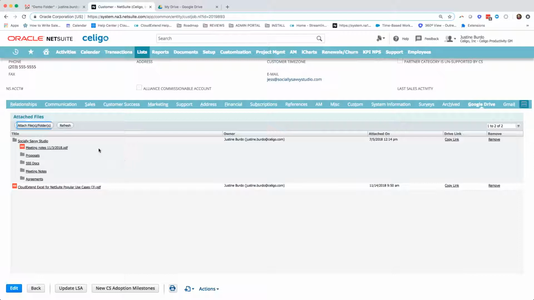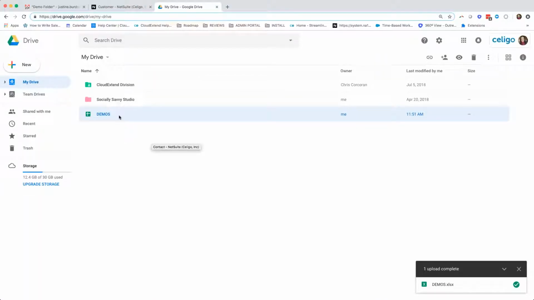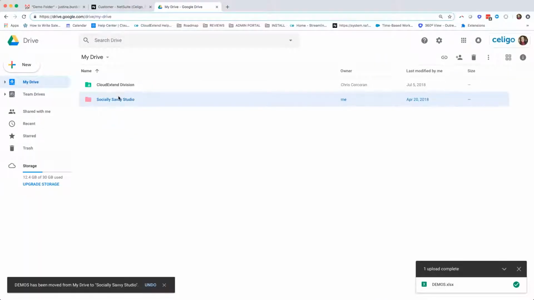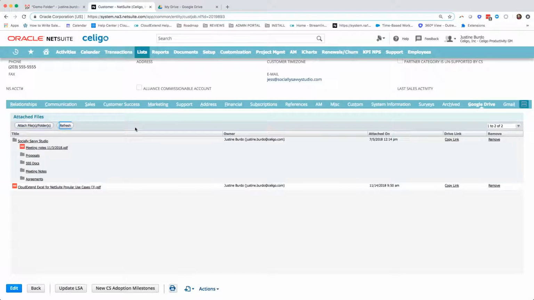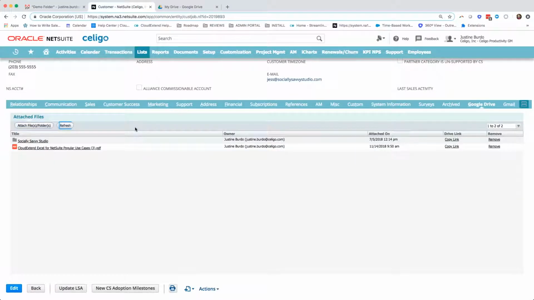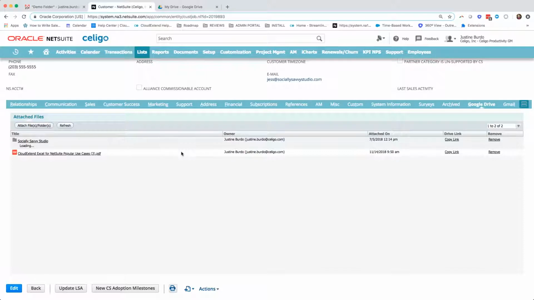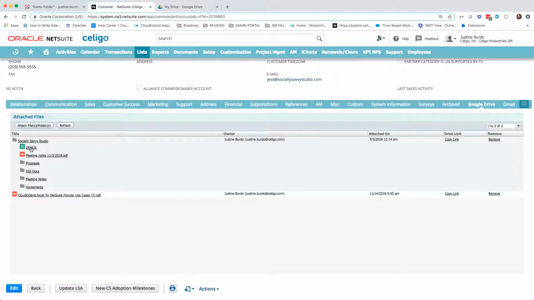As an example here, I have this Socially Savvy Studio folder attached here. If I go into Google Drive now, or other people do, and drop things into that folder, that's all you have to do. If you go back to the record and hit refresh, if the demo gods are on my side now, you will see that it is now in there. So it's really easy as long as you have those folders attached to where you need them to be in NetSuite.